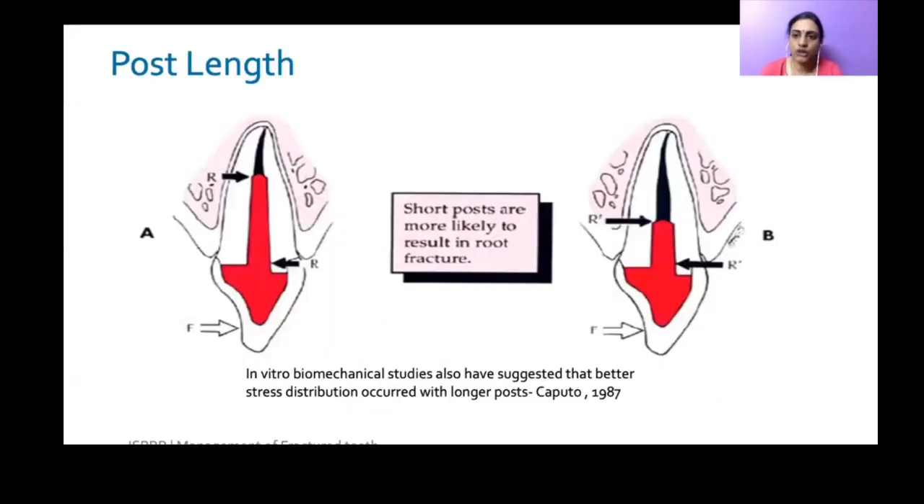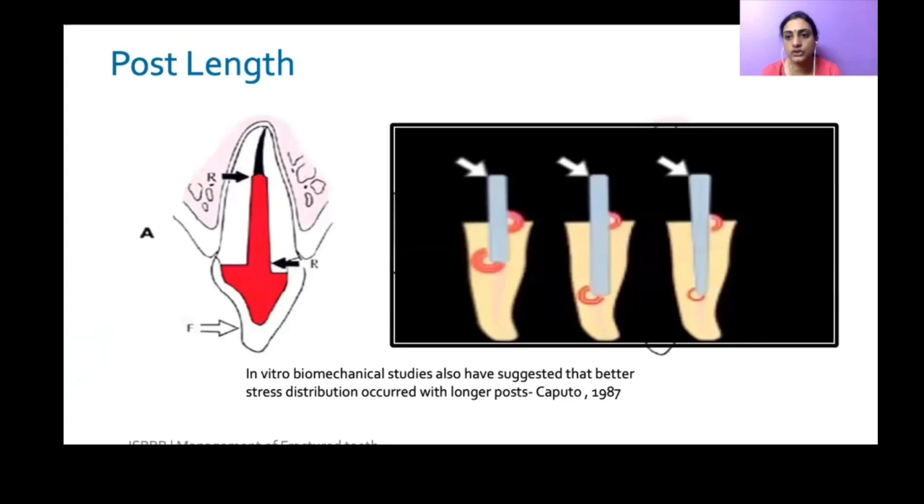When you have a shorter post, there is more stress concentration, and during shearing forces, there are more forces dissipated in the radicular portion, resulting in fracture of the roots. Therefore, within physiologic limits, a longer post is always considered better.